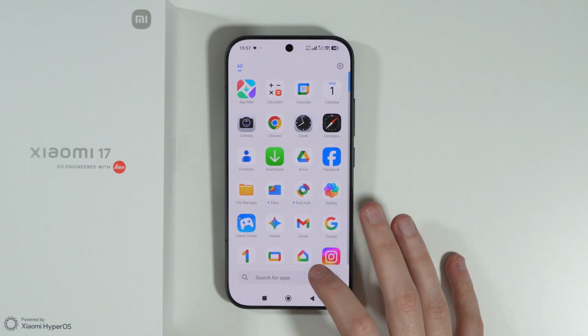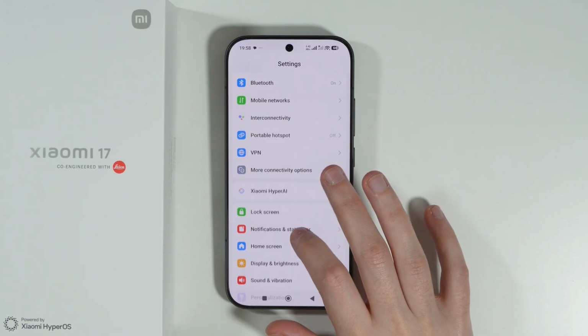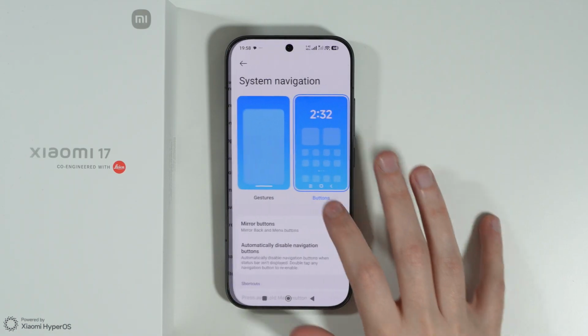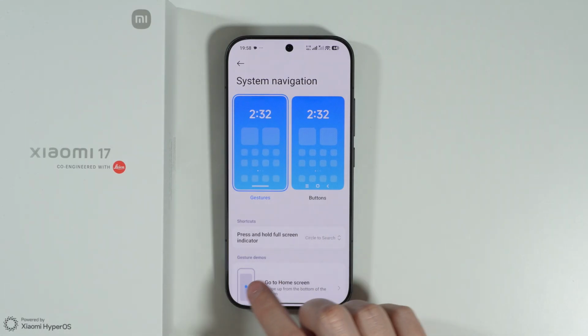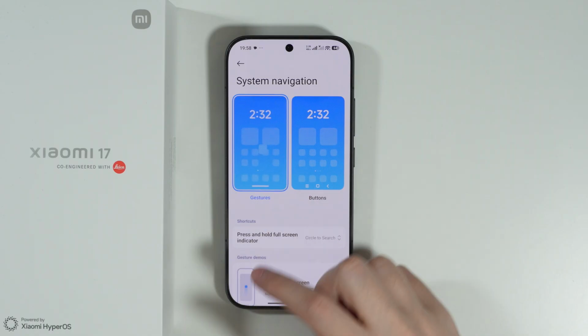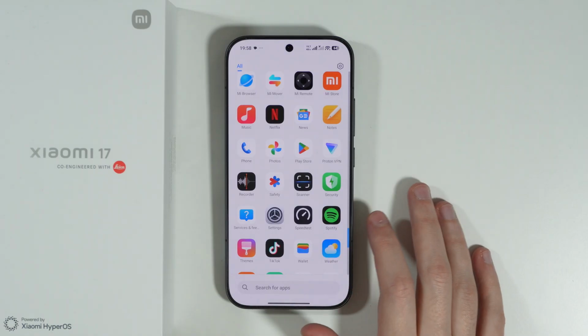Besides that, if you use gestures for navigation, let me actually switch to gestures real quick. There we go. You can activate Gemini by swiping from the bottom left or bottom right corner inwards, so something like this. This allows you to also activate Gemini.